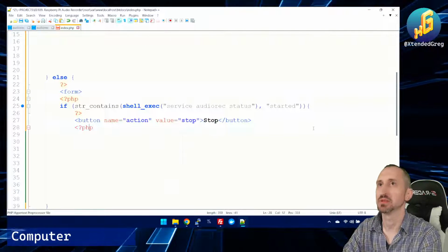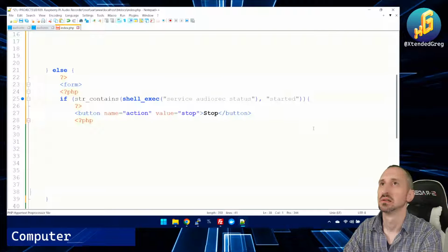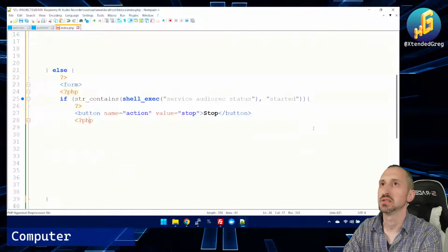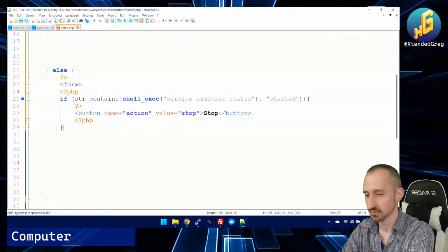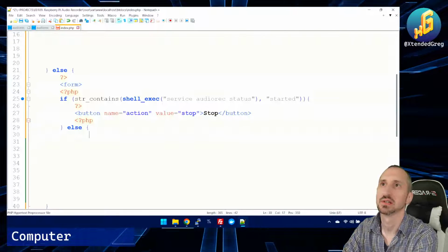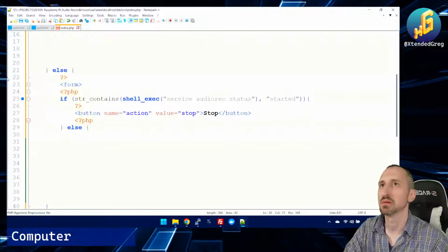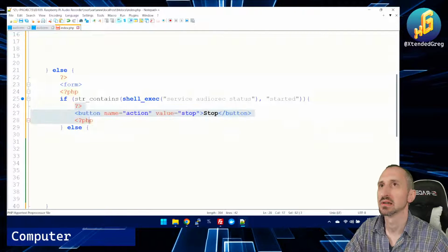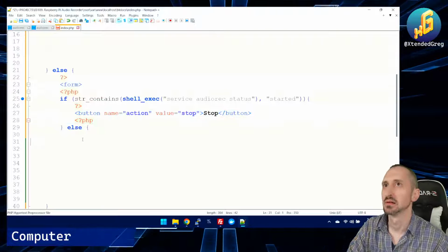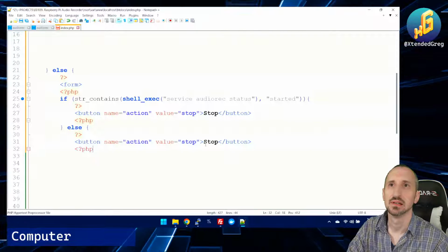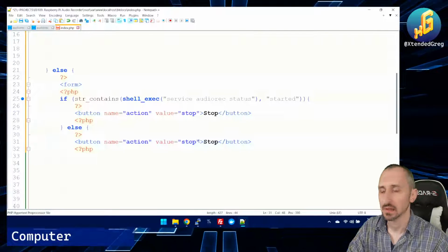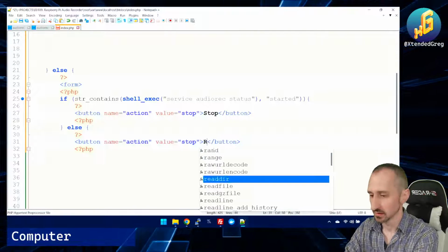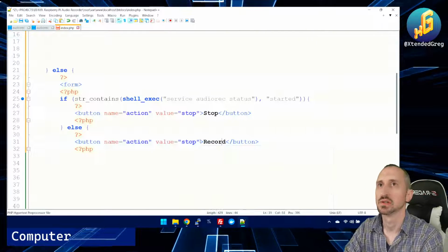Then we'll reopen PHP. We need to do the second conditional for if it is started. So we'll do else. We're going to copy and paste the same thing. And let's do record.